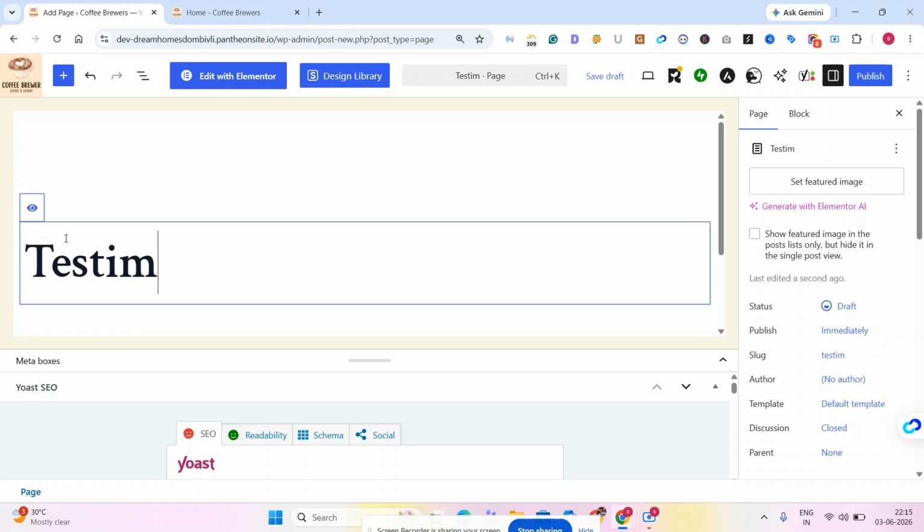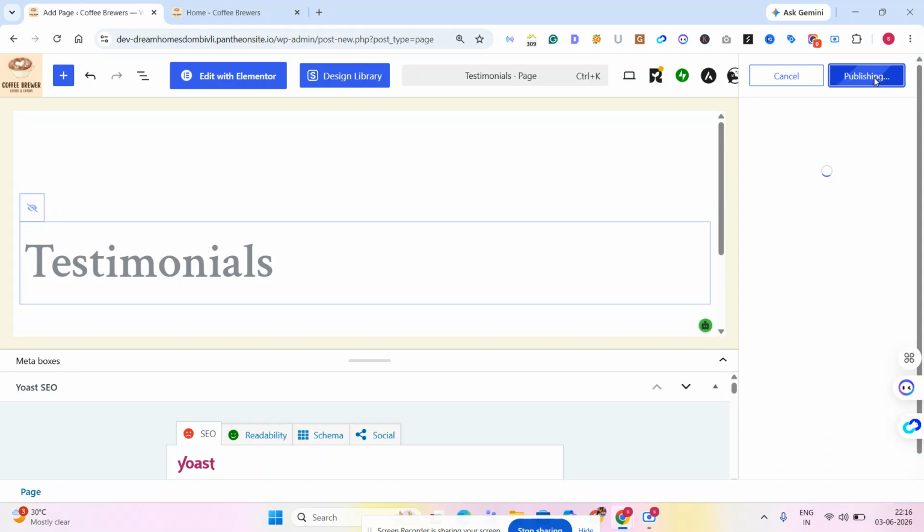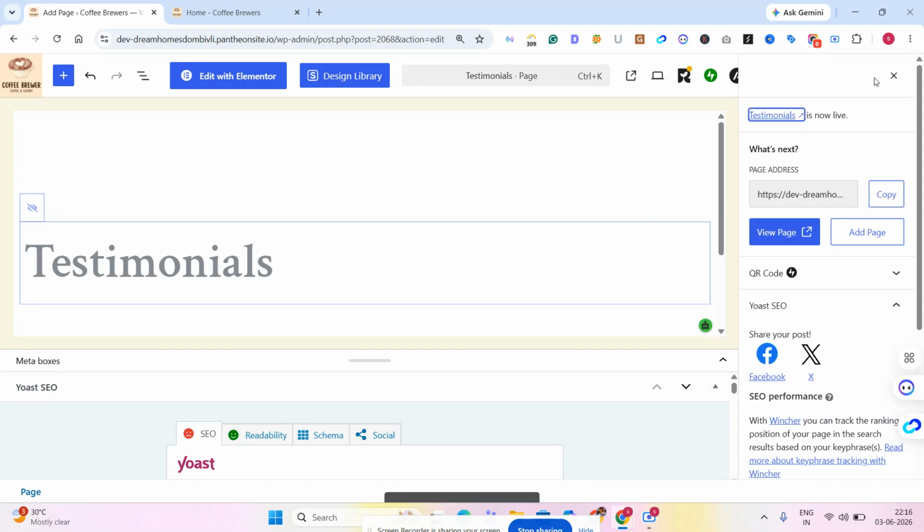So this is the title and I will close the eye. If you don't close it, this testimonial heading will be shown on the page and your page will have two H1s. So to avoid that, we'll hide this icon and we'll publish. So after creating the page, you need to insert the page into the menu.